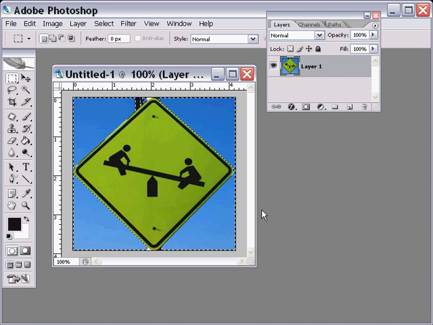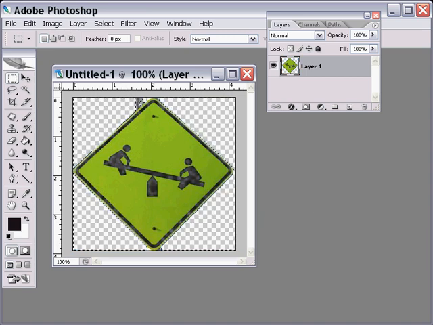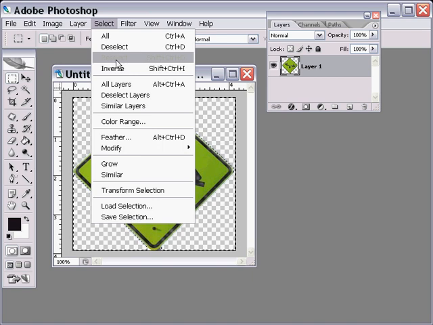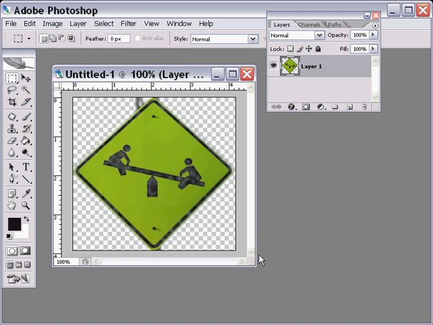Now, I'm going to just hit Delete on my keyboard and unselect. This looks like a pretty clean image. Now this image can be used in any document you wish.